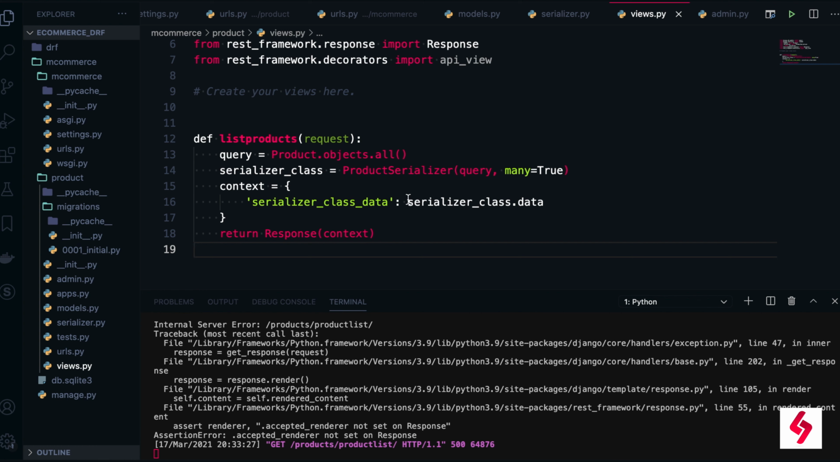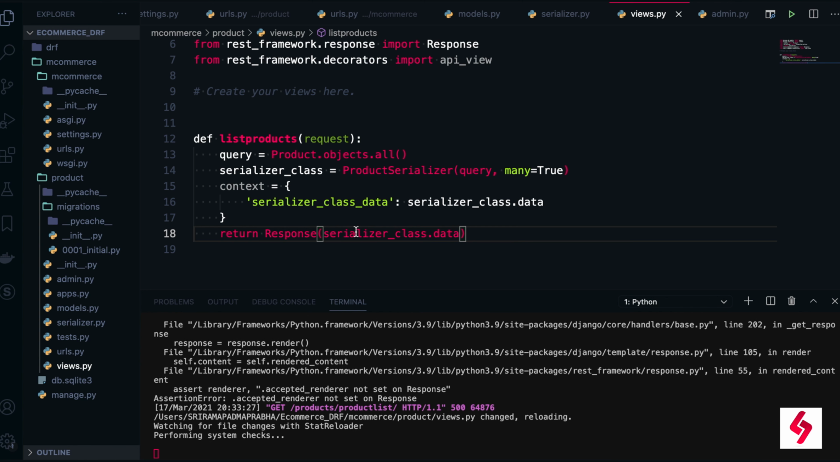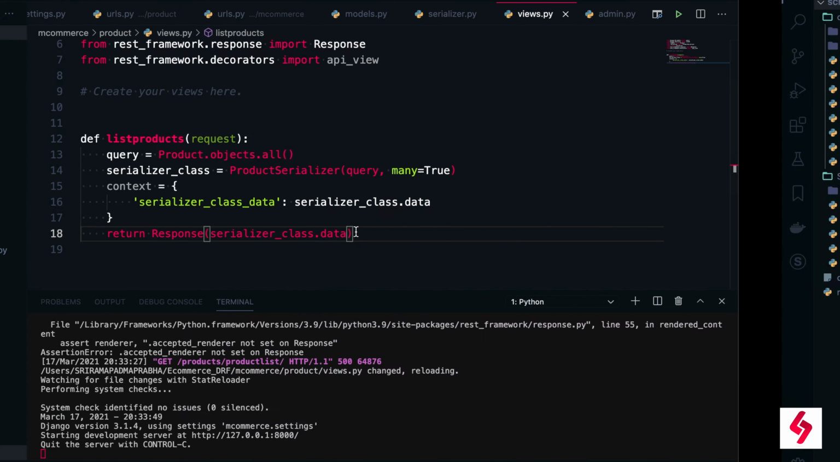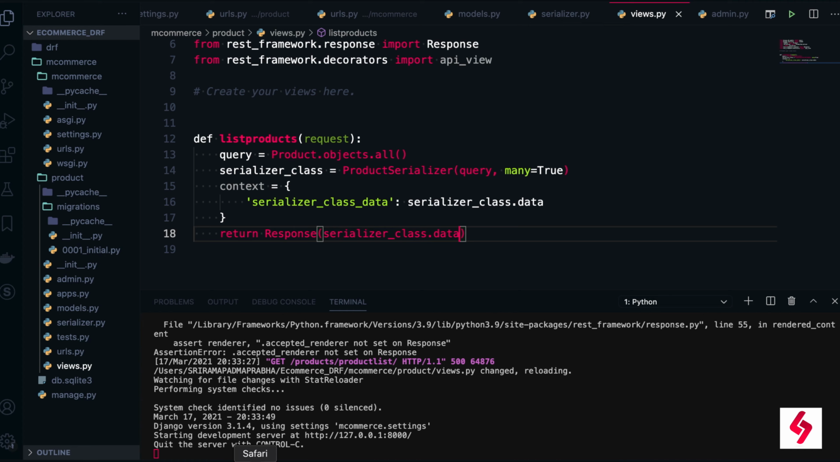So what can we do? Can I use the serializer class dot data here instead of the context? Okay, so I'm just changing it here. You see the differences. Let me go to this, and still I don't see any output.